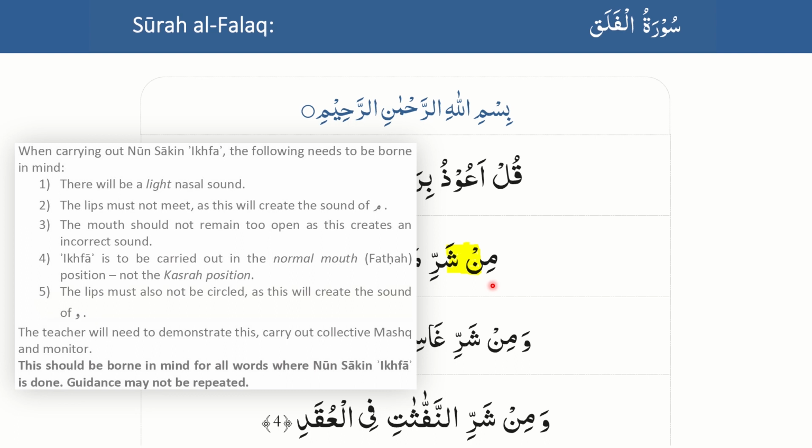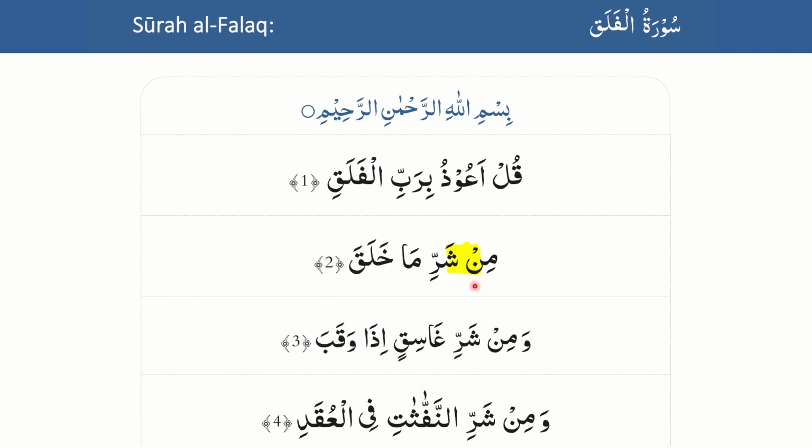Similarly, the lips must also not be circled when carrying out ikhfa of nun sakina. If the lips are circled, this will create a waw sound. For example, miu shadri. Some pupils also do this, hence care needs to be taken to ensure that the lips are not circled. And finally, ikhfa is always done in the normal mouth position, also referred to as the fatha position, where the mouth and lips remain in their natural position. Hence, the correct method of recitation will be min shaddi.